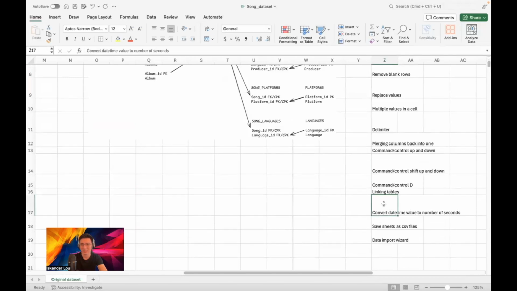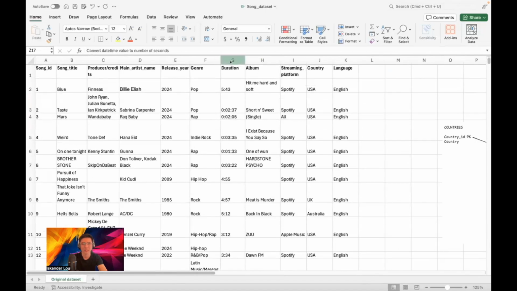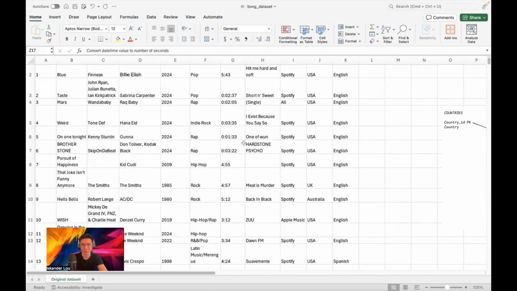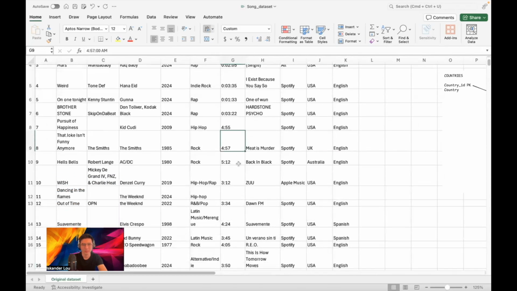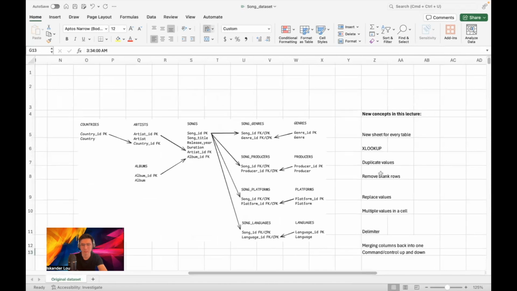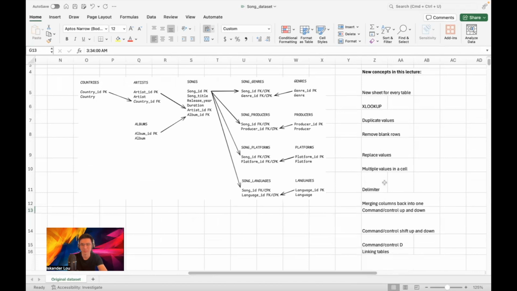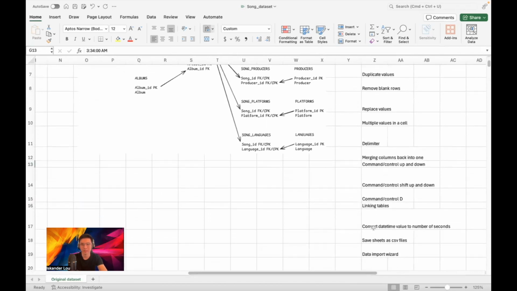This one is a bit niche, but since we're doing the sound database from class, which has an attribute called duration, and it's formatted a little bit weirdly because in most cases it's formatted as a date time. But what we really want is the duration to be in number of seconds. So I will show you how to convert from a date time value into basically an integer value, right? Number of seconds. And then after that, we're pretty much done with the data in Excel.